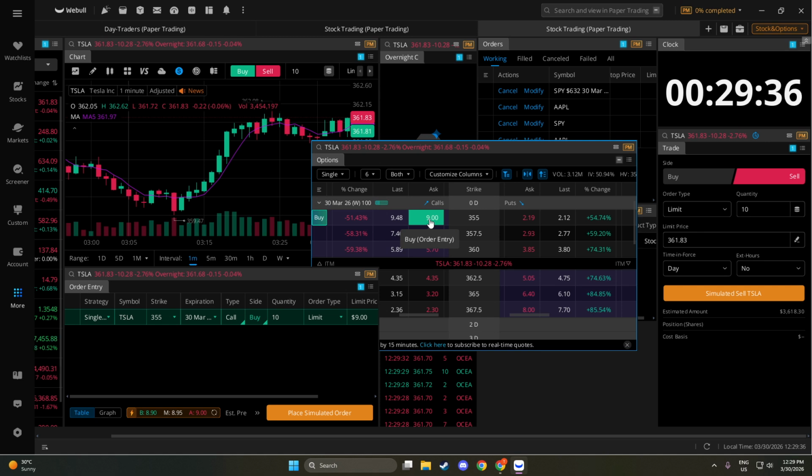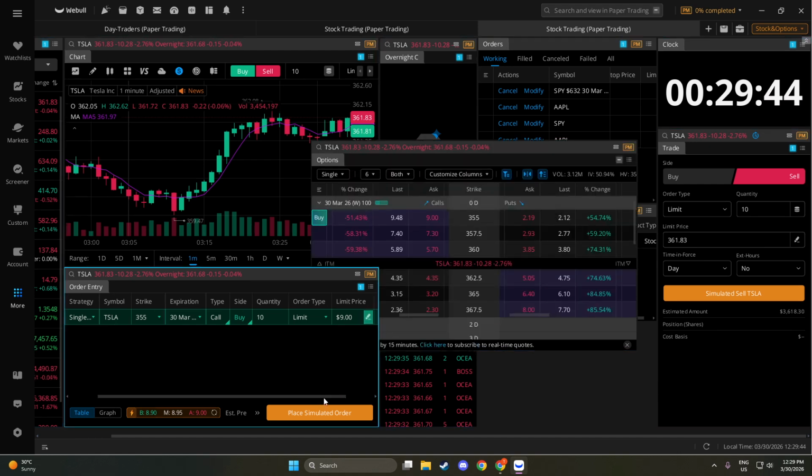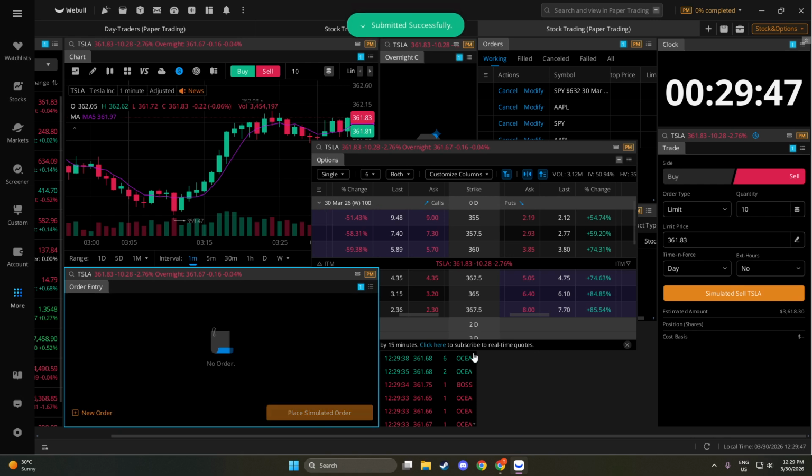Choose an order type. Market will try to fill immediately at the current price, while limit lets you set the maximum you're willing to pay or the minimum you're willing to accept. For practice, a limit order can help you control your fill price. When everything looks good, submit the order. It will execute in your paper account using virtual funds.